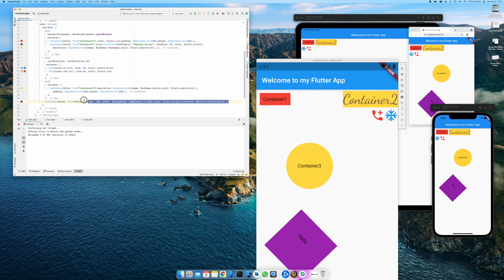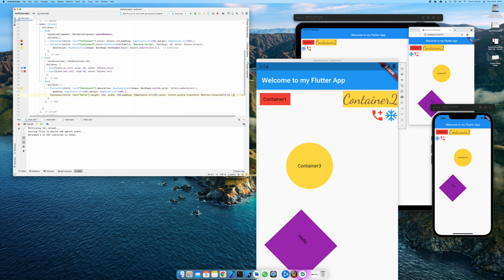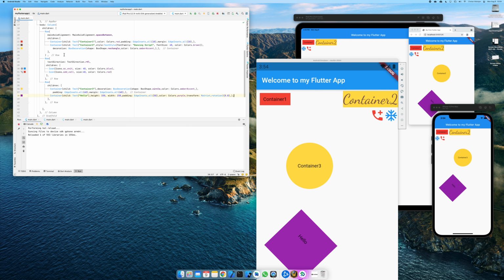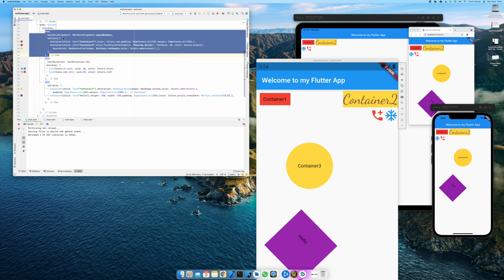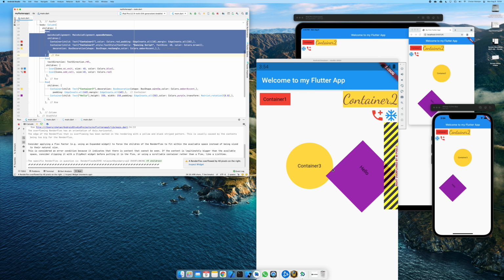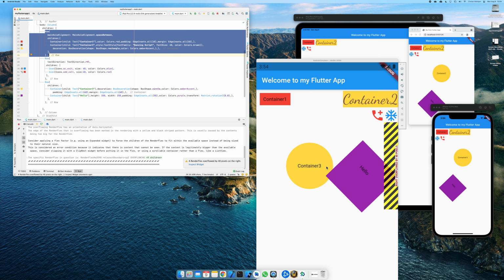But once you cut this container and put it inside this row, now this is my row 1 which has two containers, this is my middle row which has two icons, and this is my first row which again has two containers. So now when I do hot restart, these two have come in the middle. Now again, what problem have you noticed? The problem you have noticed is that it has overflown on the right hand side.